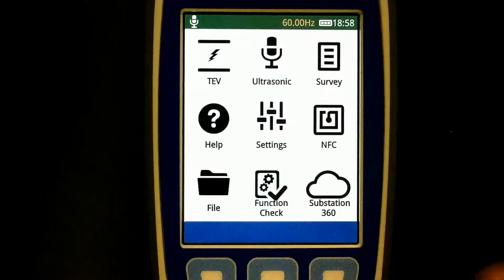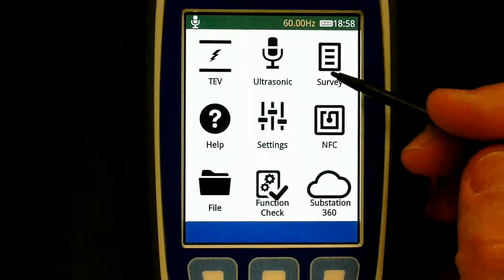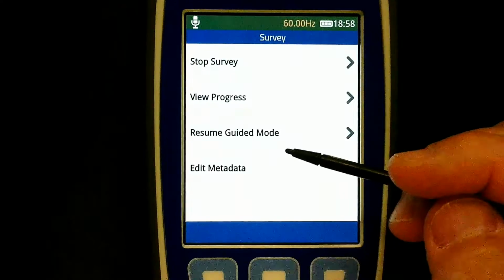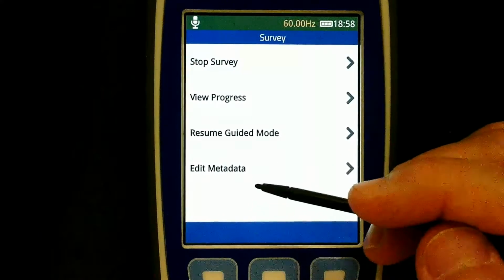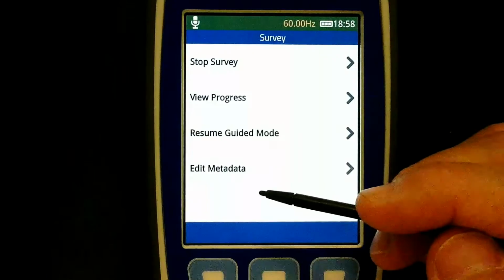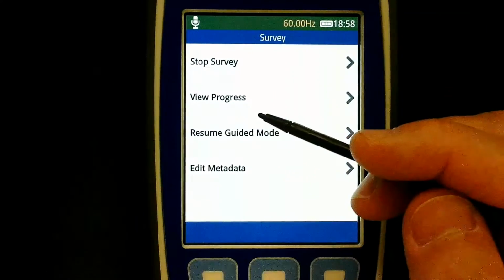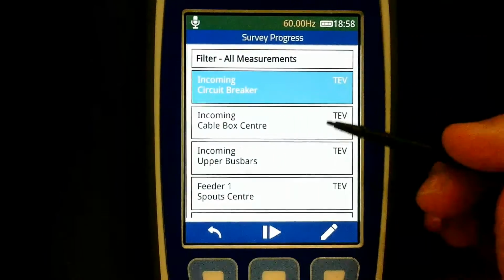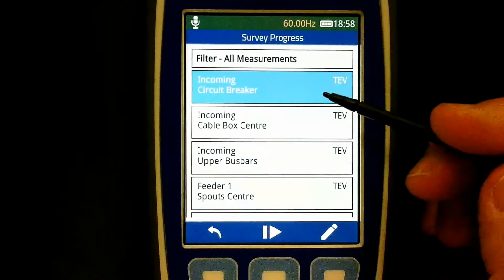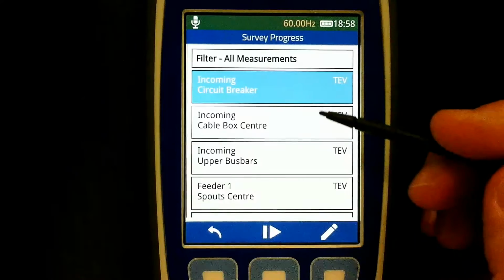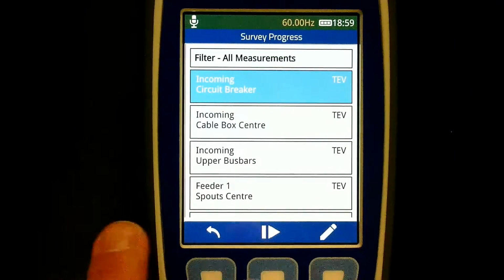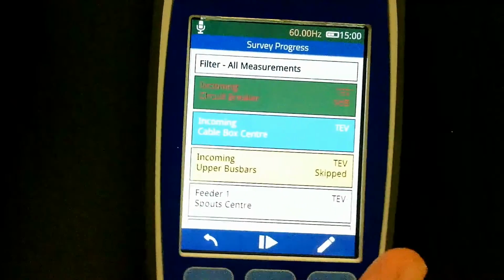Now, to resume the survey, you go back to the home screen and select Survey, and you can resume guided mode. You can also edit the metadata. You could stop the survey, and you can also view your progress. So let's view progress. So in here, we just started this test, so there's not much to show. I have another handheld here that's got a test in progress. So let's take a look at that one.